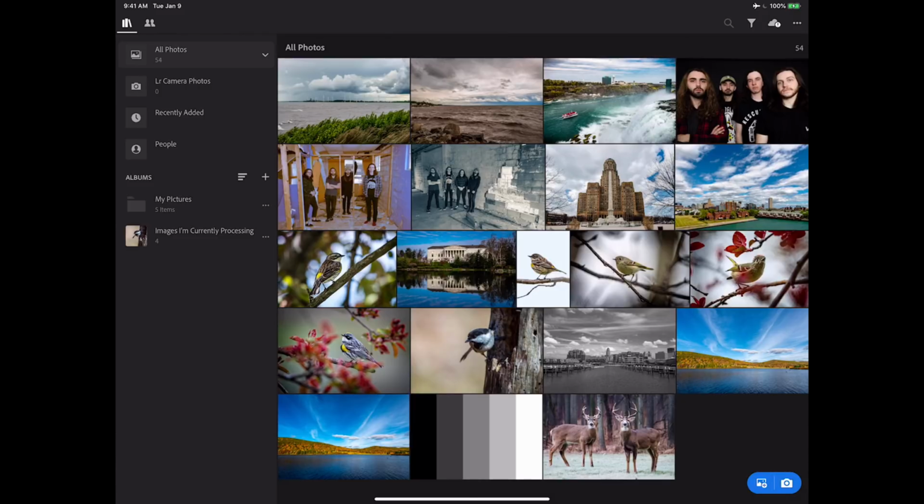So we have collections in Lightroom CC. You sync a collection, and when you sync the collection, it will be an album in the mobile version of Lightroom. Also, in Lightroom CC, you have collection sets. When you sync a collection set, that becomes a folder in the mobile version of Lightroom.